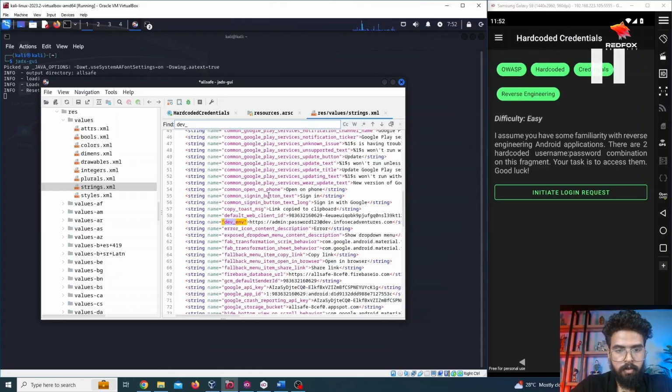If you search for the string dev, you can see that you have got the admin and the password of the dev again. So that's it. This is the hardcoded credentials vulnerability, and we'll move on to the next one.